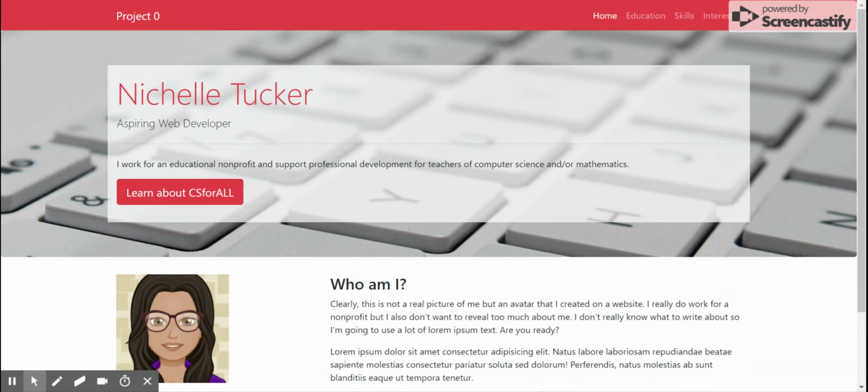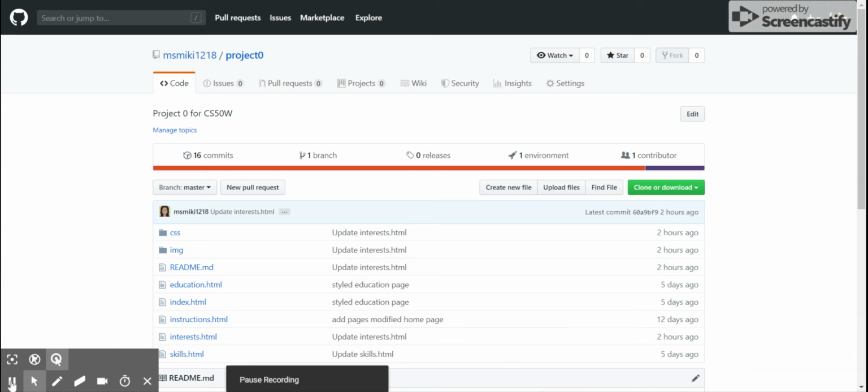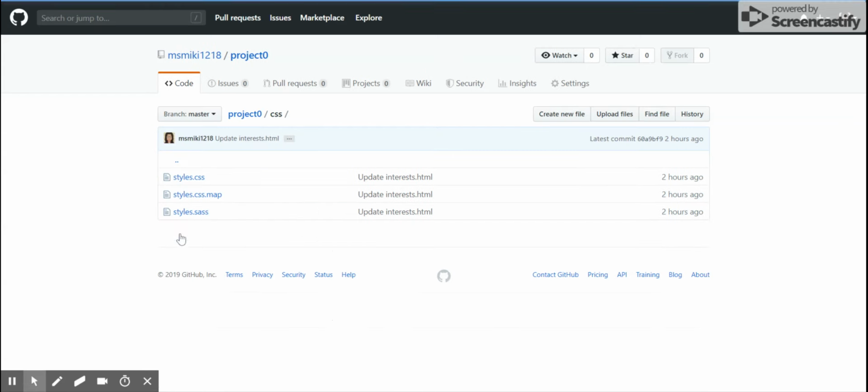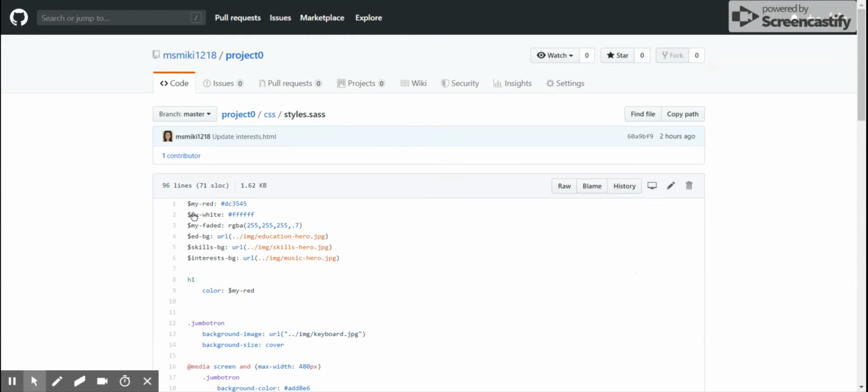Let's take a few seconds to just look at the CSS, and then we'll be done. So this is my GitHub for Project Zero. You'll notice here inside the CSS folder, we do have a SASS page and a styles.css. What I decided to do is just write all of my styling in the SASS page and then have it create the CSS through compiling.